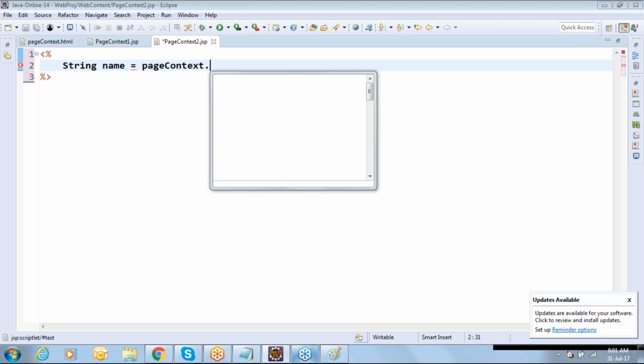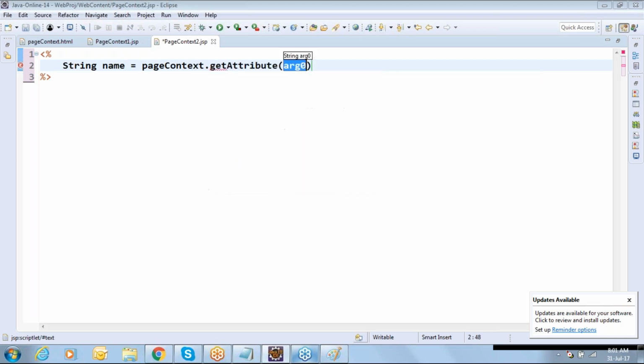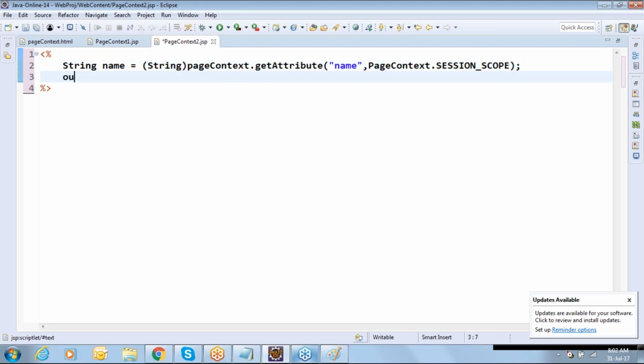Page context dot getAttribute. What is the attribute name? We have used name, and from which scope do we have to read? Page context dot session scope. Since we have set using session scope, using page context, we have to read from the page context. Go for casting. You can say out.println name equal to the value of name.